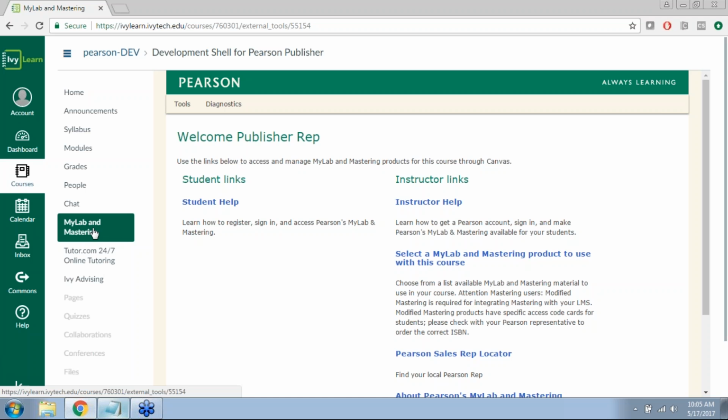I've clicked on the MyLab and Mastering tab. That's opened up our tool. The first step will be to click Select a MyLab and Mastering product to use with this course. If this is the first time you've ever moved from IvyLearn, the Canvas edition, into our Pearson system, it will prompt you to enter a username and password. You can create a new Pearson username and password, or if you've taught with Pearson Materials in the past, you can use the same Pearson username and password. That only needs to be done one time, and it will remember and sign you in automatically afterward. We'll go ahead and click Select a MyLab and Mastering product to use with this course.